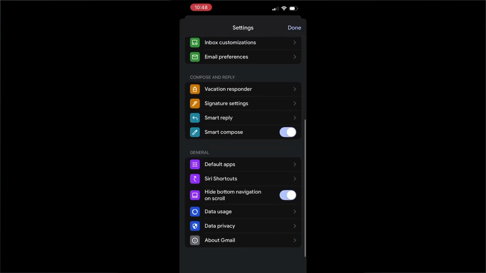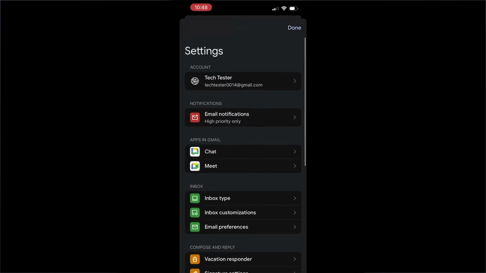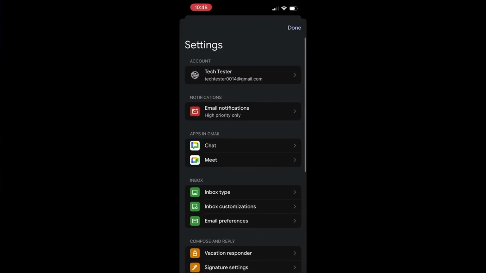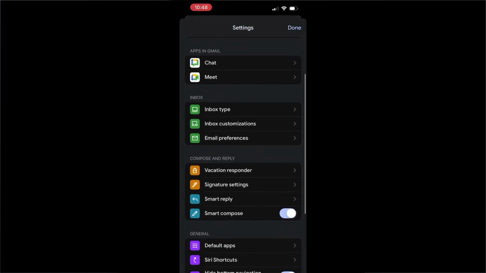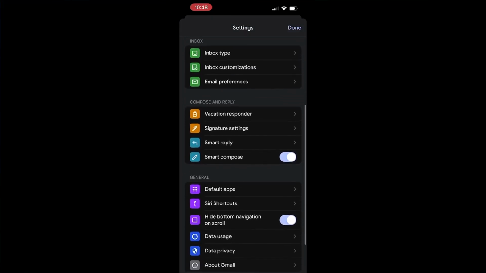With these settings adjusted, your Gmail notifications should now be working perfectly on your iPhone. You should start receiving notifications for new emails in all the ways you've set up. Keep in mind that having a reliable notification system is key to staying productive and responsive.